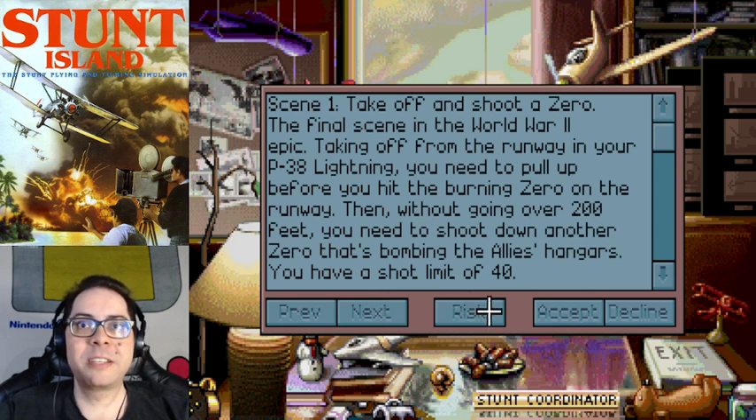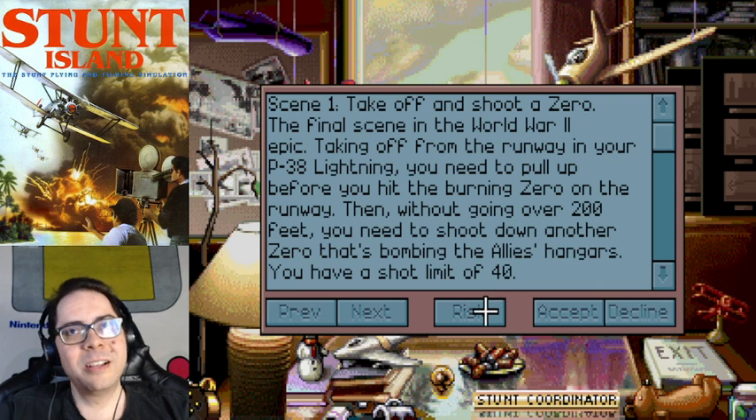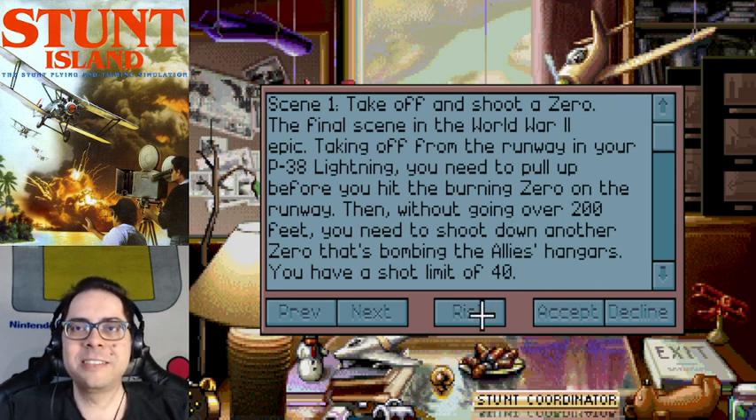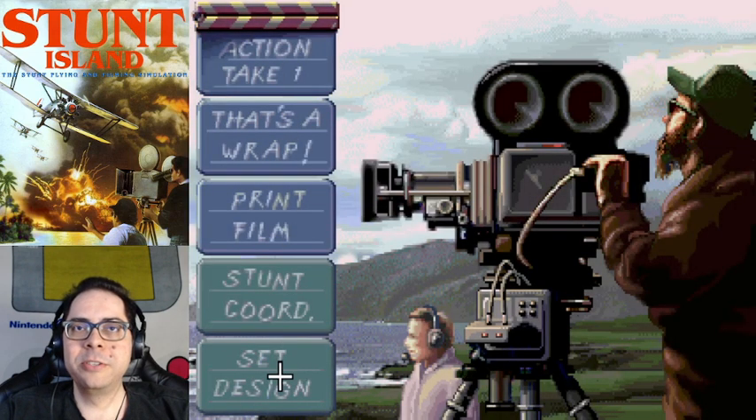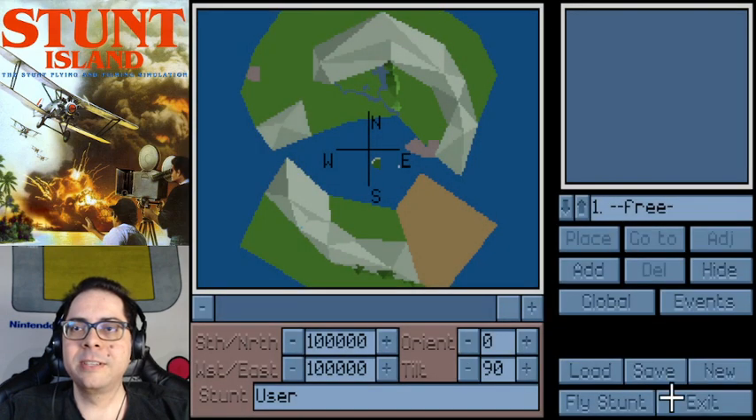Or I can press the risk button and it will automatically randomly select one of the high-risk stunts that will pay a lot of money, but also very dangerous, so I might fail. And I cannot decline, so this is very much a gamble. Should be a cakewalk. See you when you're done. So, yeah, right now I'm not going to do it. Set design, no, exit.